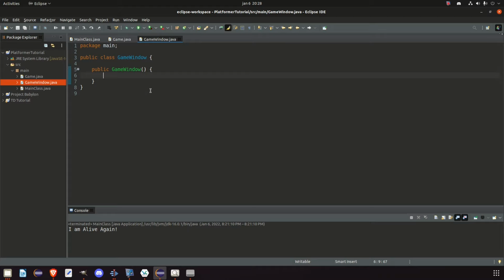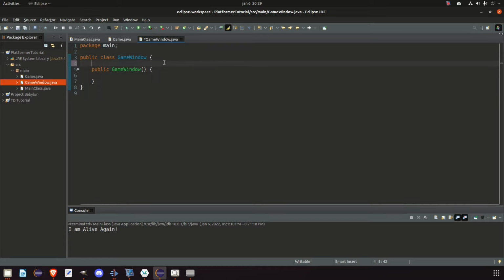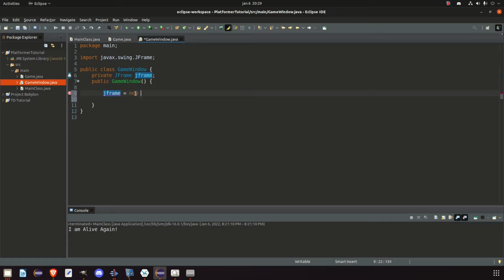And for us to create this window, we can do it in two ways. One, we could do it as in the other tutorial, by extends JFrame, which is an option. It's the one I prefer actually. But since we did that the last time, we can actually just do private JFrame. And we need to import this class so we can work with it. And inside our constructor, we say JFrame, the one we just created right here, is equal to a new JFrame. So we create a JFrame object.